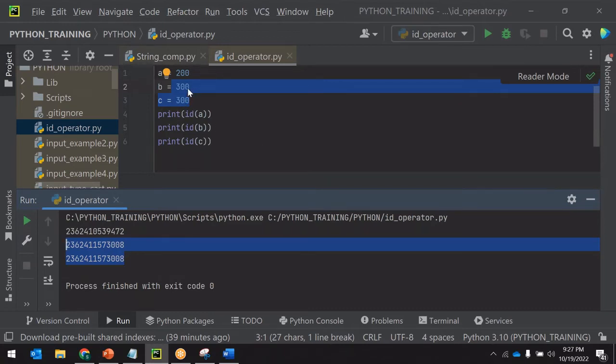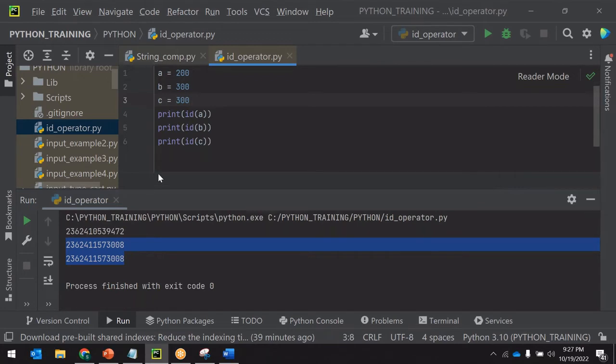If the 300 is already there in the memory, it is actually going to refer to the same location. So that is the reason why the identifiers are the same. Here you can see the ID is the same, and the identifiers are different. We have different names like B and C, but they are pointing to the value 300. Where exactly is it pointing? It is pointing to the location here. In my case, it is ending with 008.